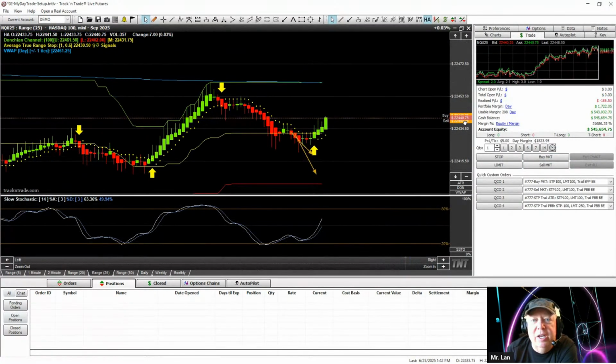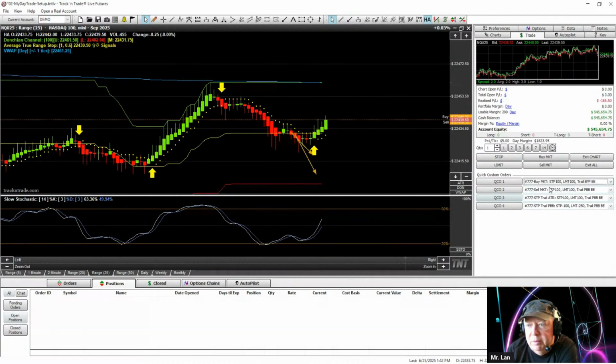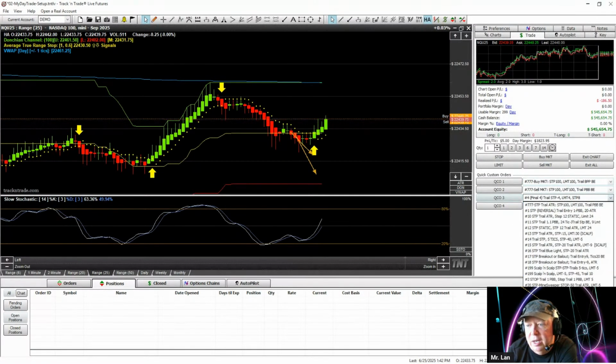Now what we're going to do is come in, and I've got these little programmable buttons, and you can see I've got lots of things programmed into these. Lots of different strategies that you can put in here. Some of them have more than others. Look at all these strategies. I've got lots of stop strategies.